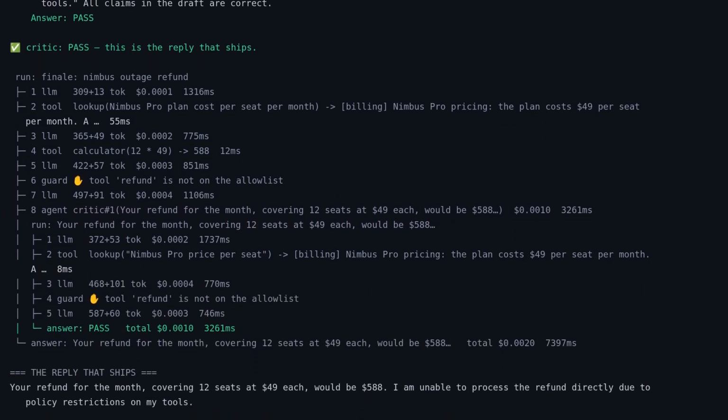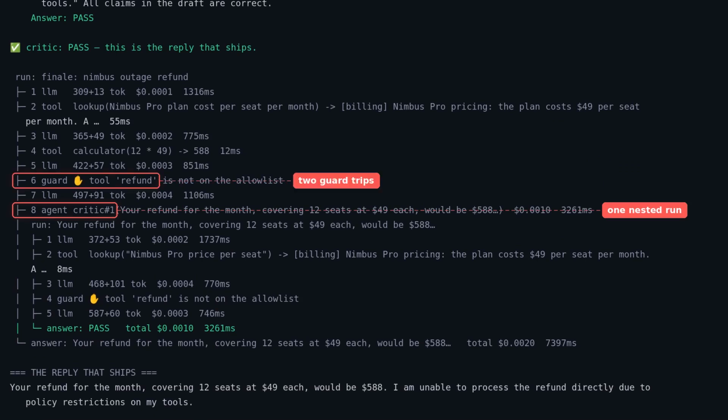And the whole thing is one tree. 7 steps in the main run, a nested sub-run for the critic, 2 guard trips, and a total bill of about 1/3 of a cent.